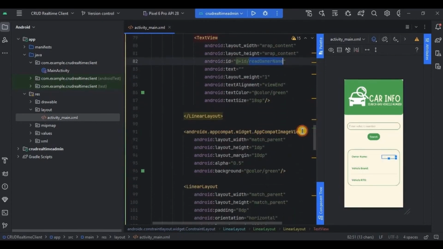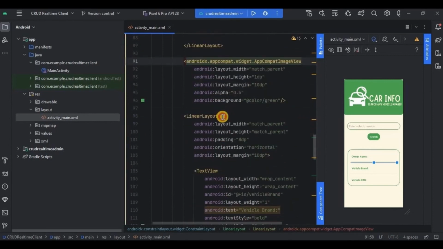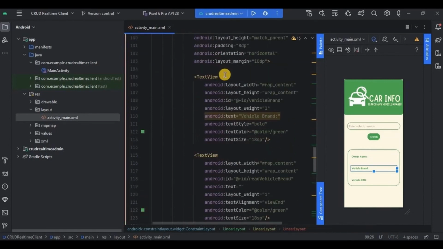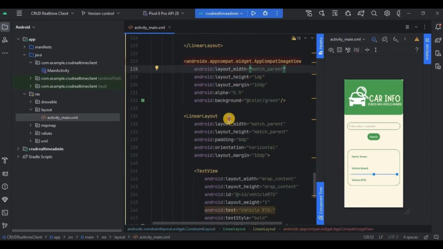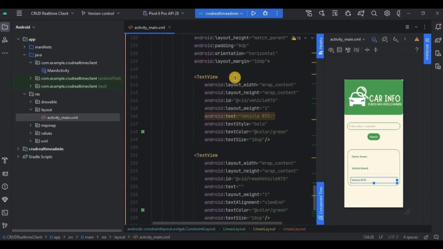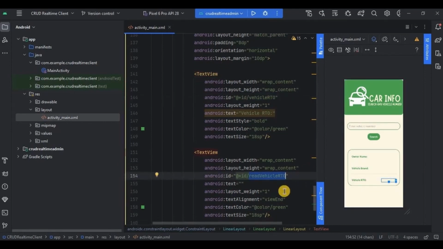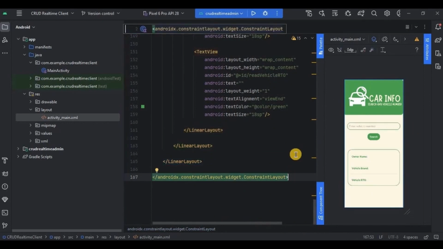Then a separator, again a linear layout and inside it two text views. One is for vehicle brand and another one is for read vehicle brand. Then again a separator. Similarly a linear layout and inside it two text views. One is for vehicle RTO and another one is for read vehicle RTO. And that's it. This is how it looks.